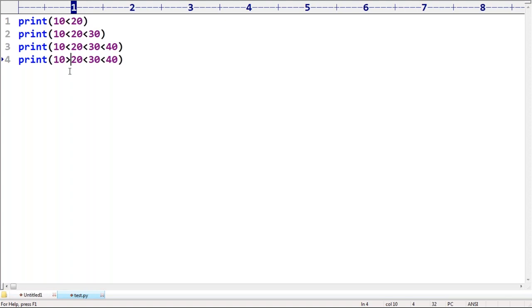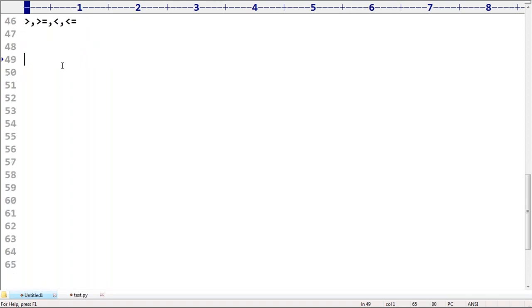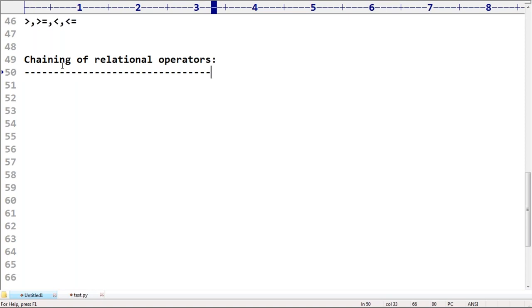So make sure chaining of relational operators is always possible. Chaining of relational operators is always possible. No problem at all, sir. But how is the behavior going to be decided?